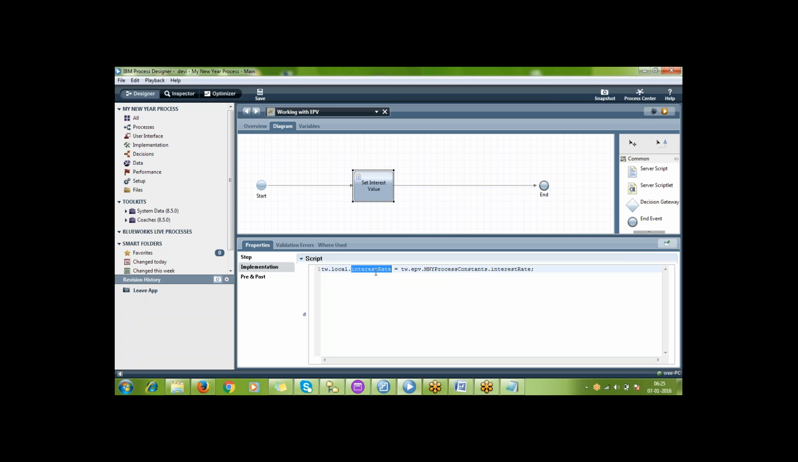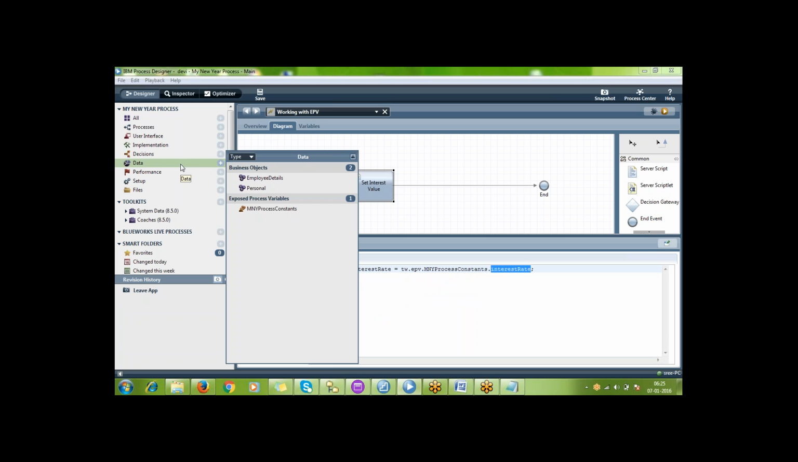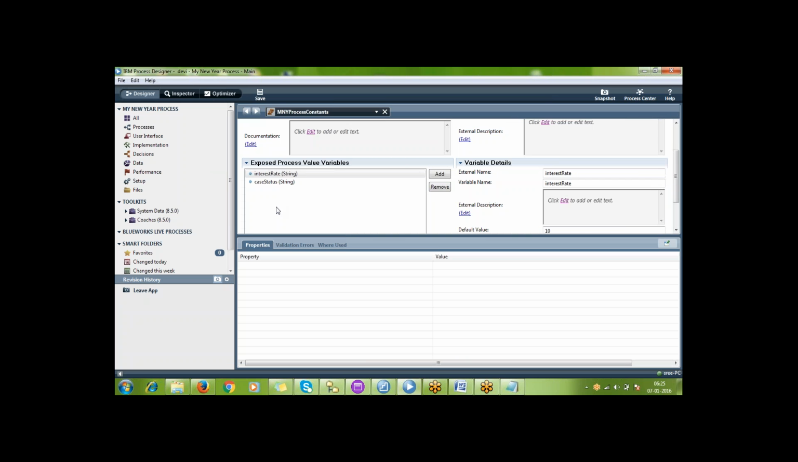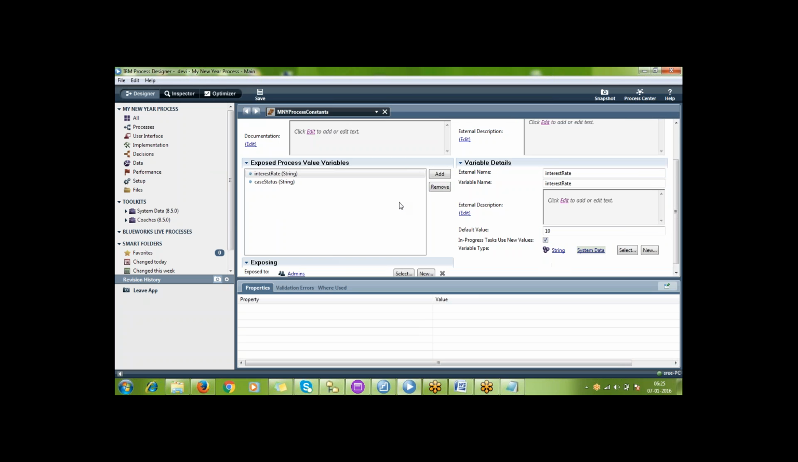When you are doing such assignments, both should be of the same type. So if I press Ctrl+Space here, what is the type of interest rate? Interest rate is of type string. In the EPV also, you have set the interest rate value to a string only.